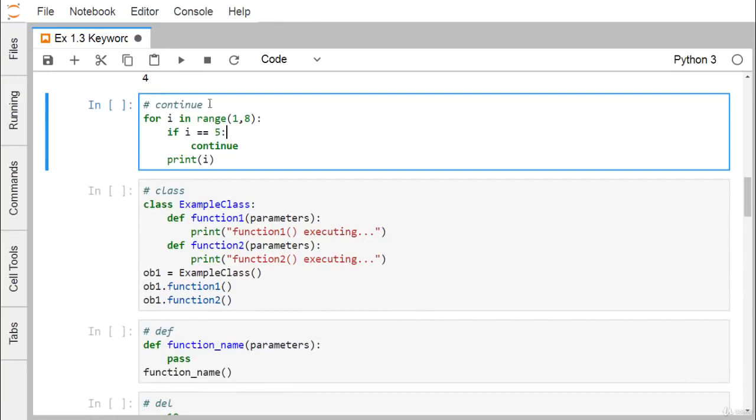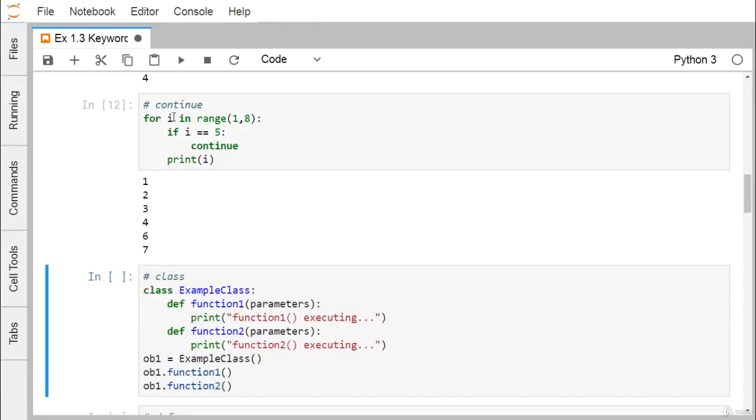Next we are going for continue. In case of continue, you can find that for i in range 1, 8, that means i will range from 1 to 7. So if i is equal to 5, then continue, that means the next part will remain unexecuted, and continue means it will continue with the loop with the next value of i. So 1, 2, 3, 4 will get printed. For 5, the continue will take place, so the control goes back to the for statement again. Next 6 and 7 will get printed, so 5 will be missing in the output.